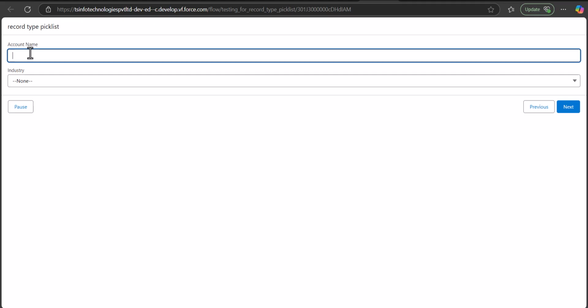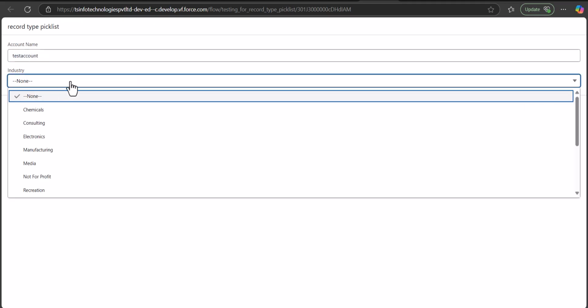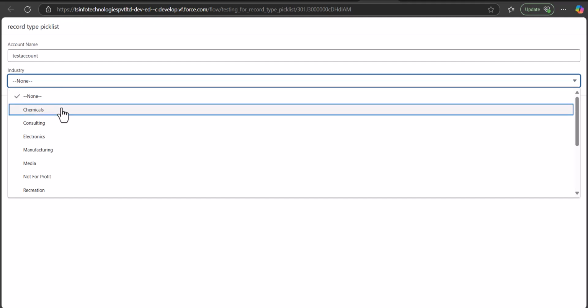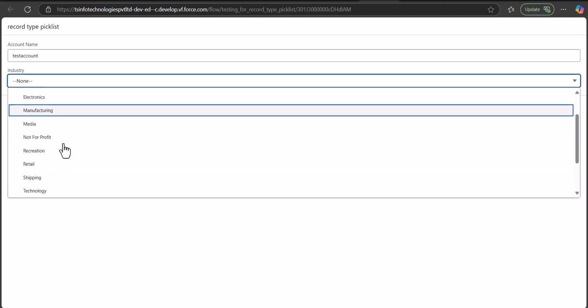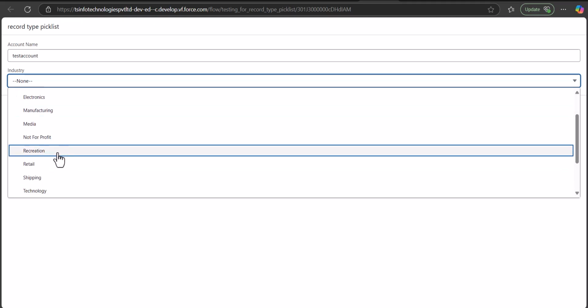The account name is the required field to create the account record, so I have included the account name field also, and I will name it account. The industry field here is showing these values. Have a look at these picklist field values: chemicals, consulting, electronics, manufacturing, media, non-profit, recreation, retail, shipping, and technology.